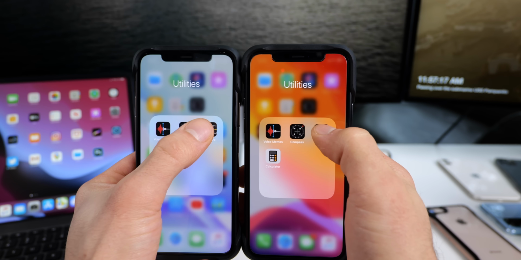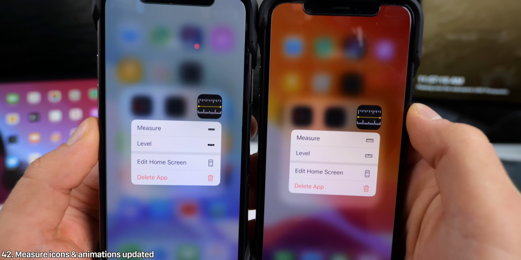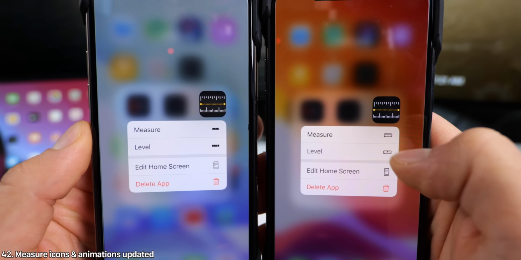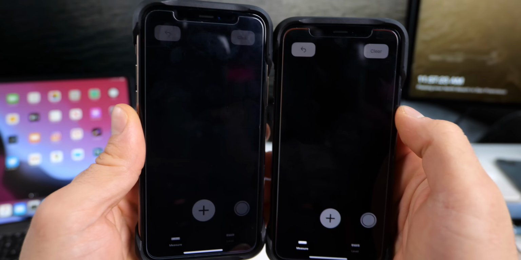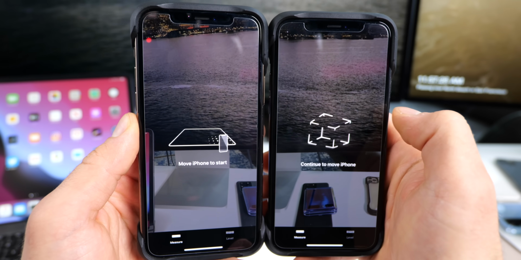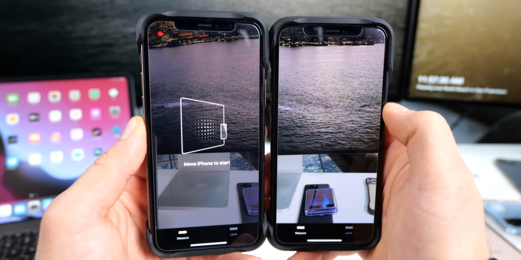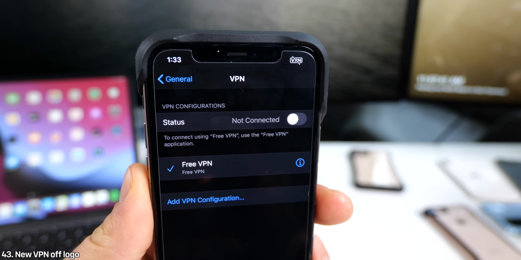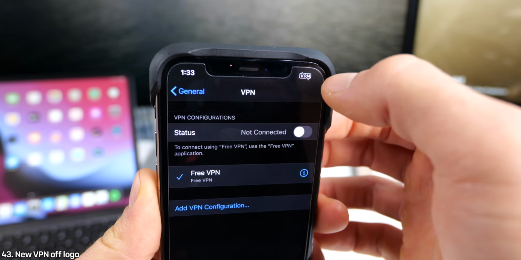The Measure app has a new icon for the quick action shortcut. Previously not solid, just an outline. Inside, there's a new animation for the Measure application for calibrating. It'll now go side to side and upwards instead of this cube. There's a slightly new animation when disabling the VPN and a larger, bolder icon.